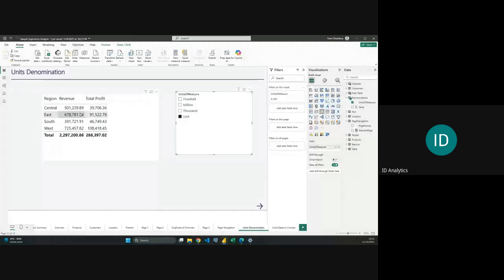Now think about it. For this particular case, we want them to be able to select how they want to see their numbers. Do you want them to see their numbers by 1,000 and unit at the same time? That would not make sense. So it is important that we go to the slicer setting and turn this to single select, so they are only able to select one option at a time. How does this now tie to what we already have on our measure?